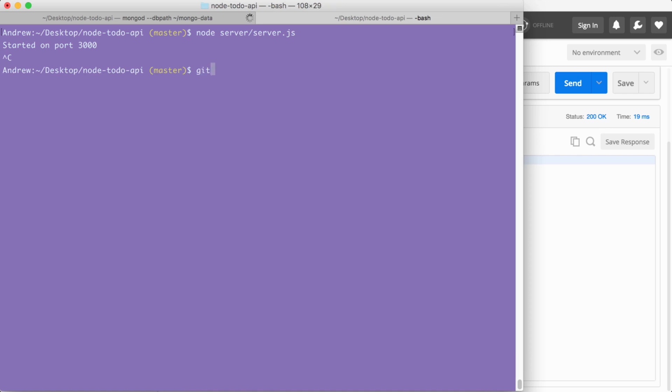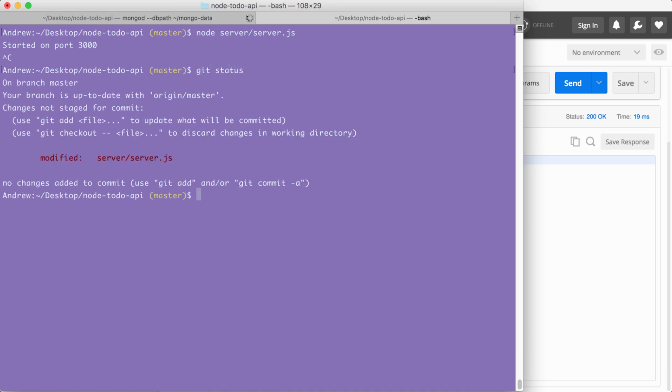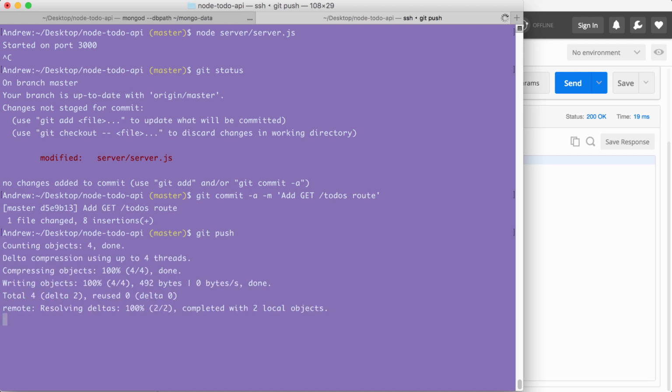I'm going to shut the server down and run git status. And this time around, you see we just have one file and it is modified, which means instead of using git add, we can simply use git commit with the A flag. The A flag adds all modified files to the next commit. It does not work for new untracked files, but modified files are perfectly fine. And then I can tack on the M flag to specify my commit message. A good one for this will be add get to-dos route. Excellent. Last up, we're going to push it up to GitHub, and now we are done.